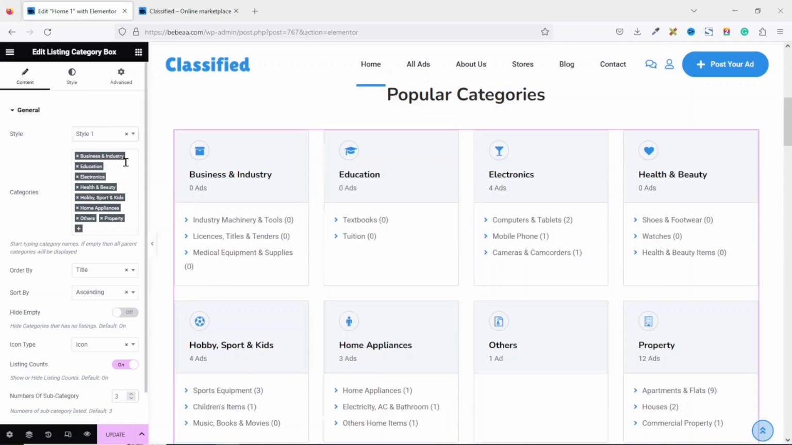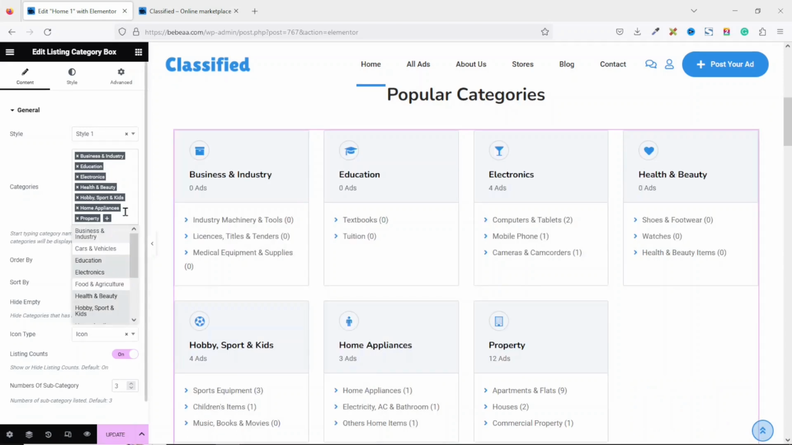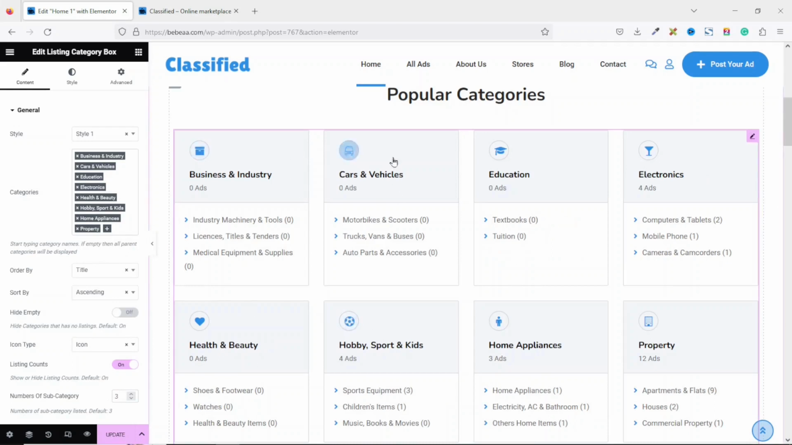Next is categories. This is where you want to select the particular categories you want to be displayed here. In here, I have others. Let's assume I don't need others. So I'll just go ahead and click on the X right here to take others off. And you see that I now have 7 categories. If you look at those various categories, we don't have cars and vehicles. So I'll just go ahead and select it from here. And it's now showing right here. And now we have 8 categories. So that is how you can take some categories off and also add the particular ones you want.